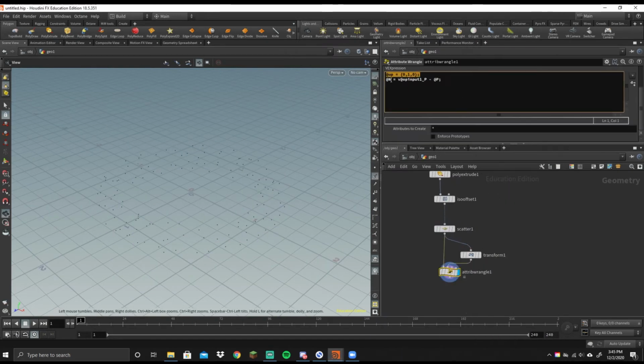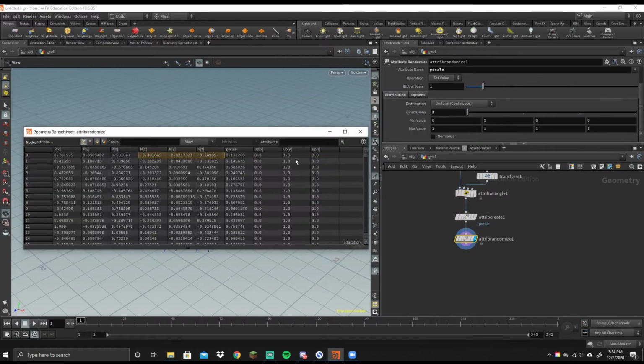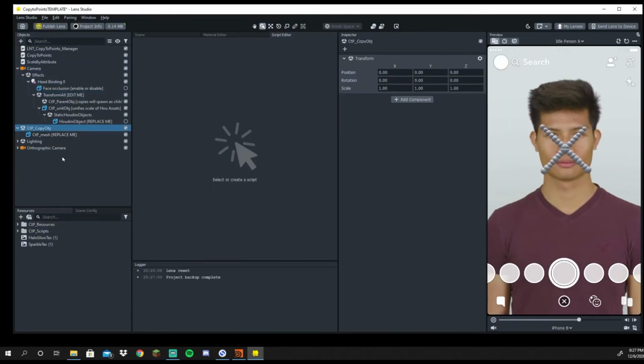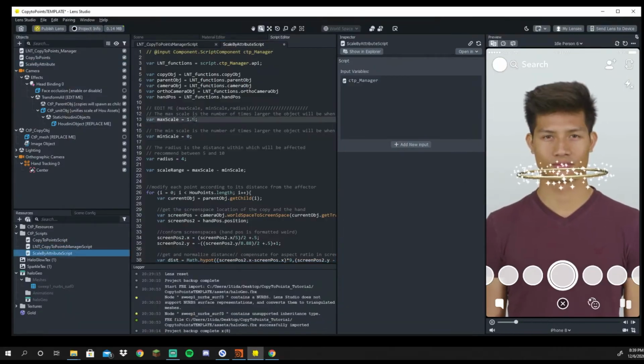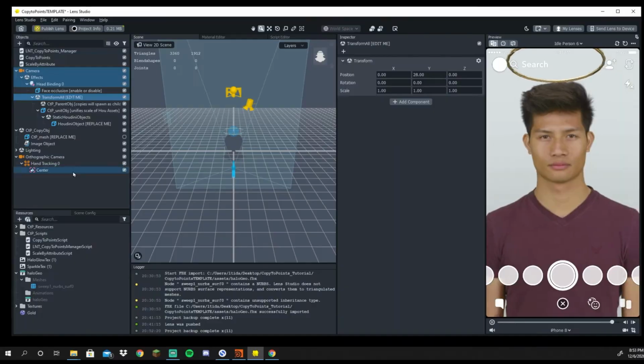In this tutorial, I'm going to show you how to bring attributes from Houdini into Lens Studio and how to use them to drive transformations like scale. I'm also going to show you how to use the copy to point script within Lens Studio to emulate copy to points functionality from Houdini. The result will look something like this.